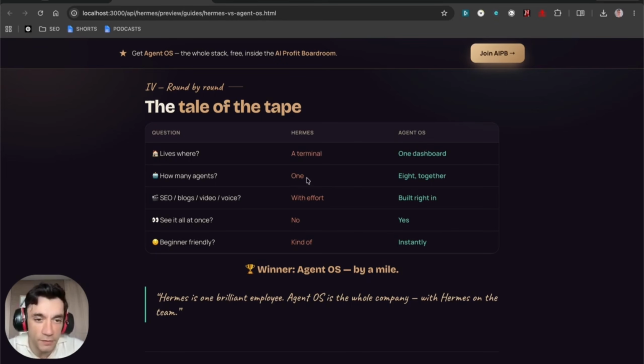With Hermes desktop, it seems like you only really get one agent inside each chat, whereas with the agent operating system, you've got as many as you want inside one. You can have your custom workflows. You can see everything at once with an agent operating system. You can't do that with Hermes.